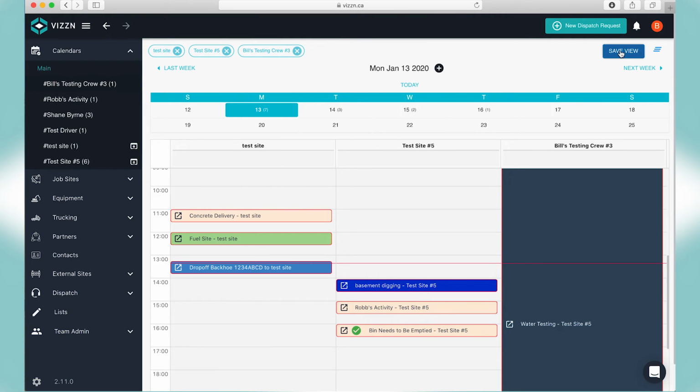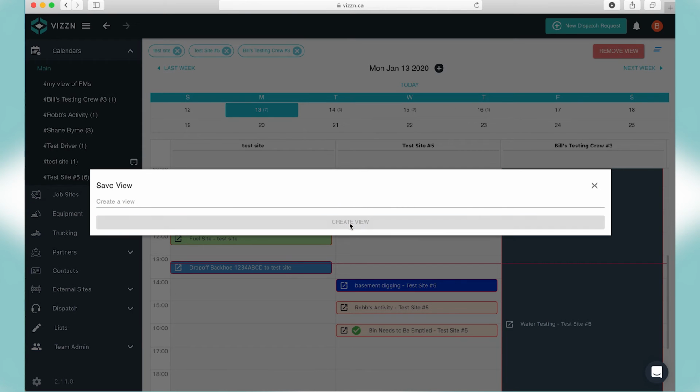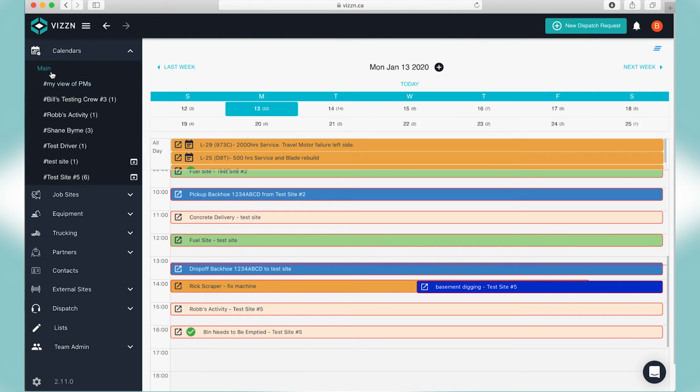And then once you have that view that you like, you just click Save View and say My View or My View of PMs. No one else can see this except you. Create View. And now you can see it's up here. So whenever you go to that, you have that default view. So it saves you time as you're trying to do your job.